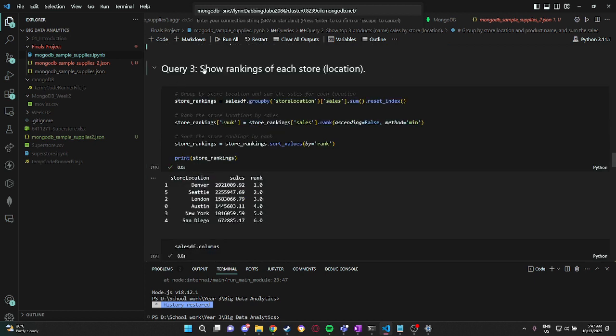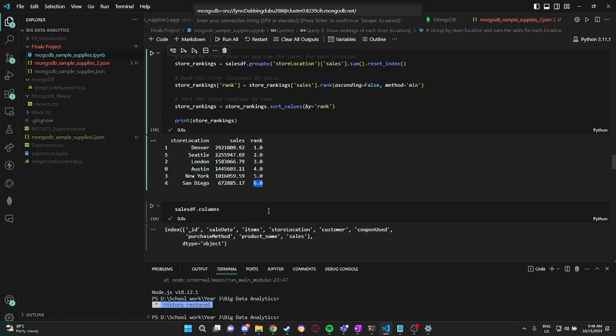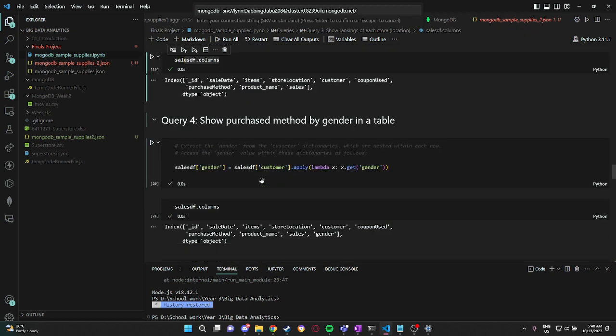Query 3 is show rankings of each store. This is basically straightforward because we have already calculated the sales. So we just group by the store location and sum the sales. And then we rank the store locations by sales, and then we sort them by rank. And in the end, we get Denver generating the highest sales with this amount, and San Diego being the least with 672,000 at rank 6 being the lowest. And yeah.